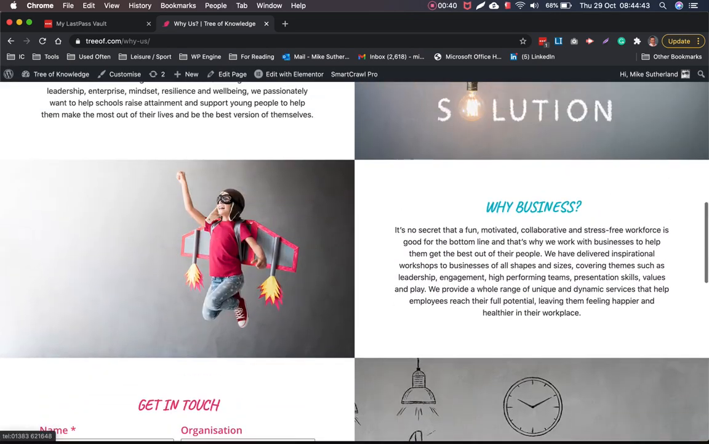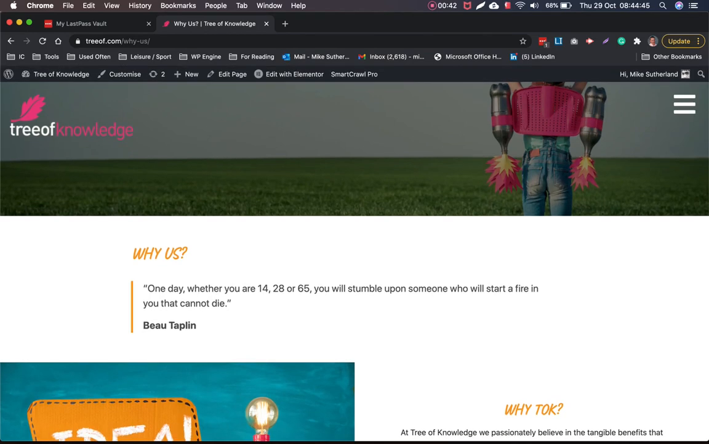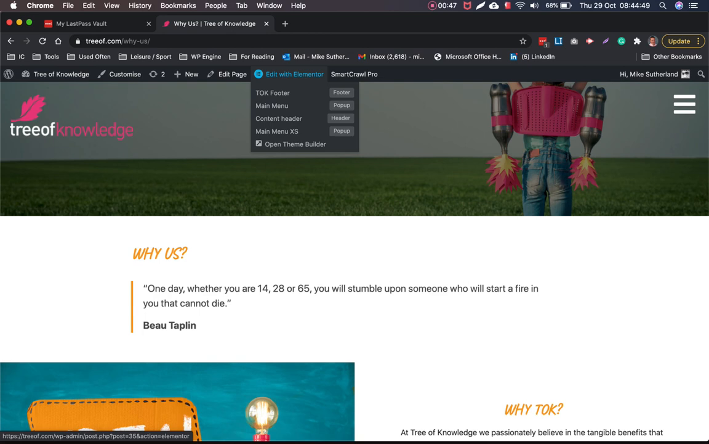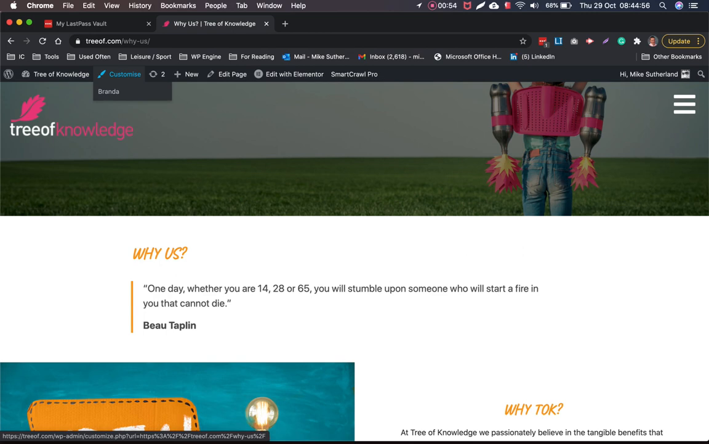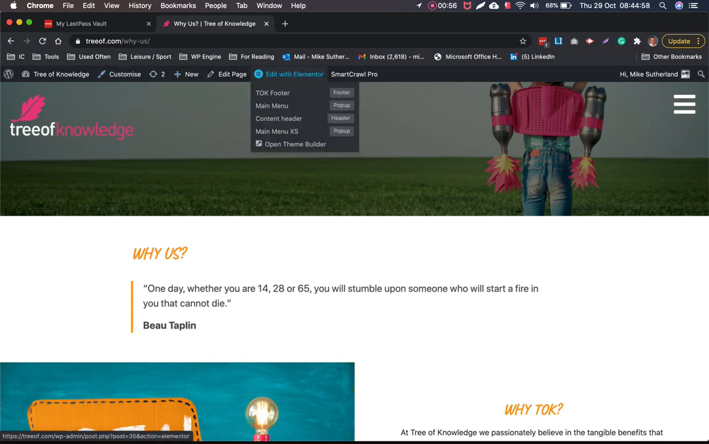The important thing to realise is that, firstly, when a site is built, there are templates. When you go over the top menu bar here, and this top menu bar only comes into play when you're logged in to edit the site, it's not available to the public. If you roll over Edit with Elementor, you'll see below it in the drop down there's lots of templates. And generally we wouldn't touch them.